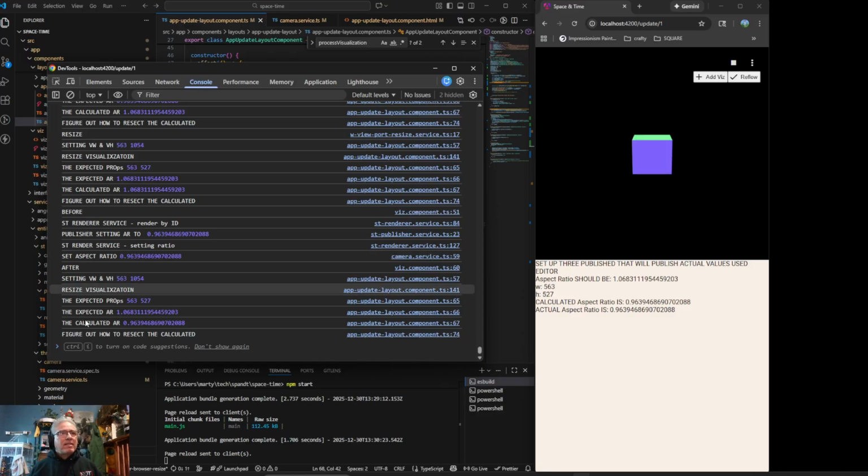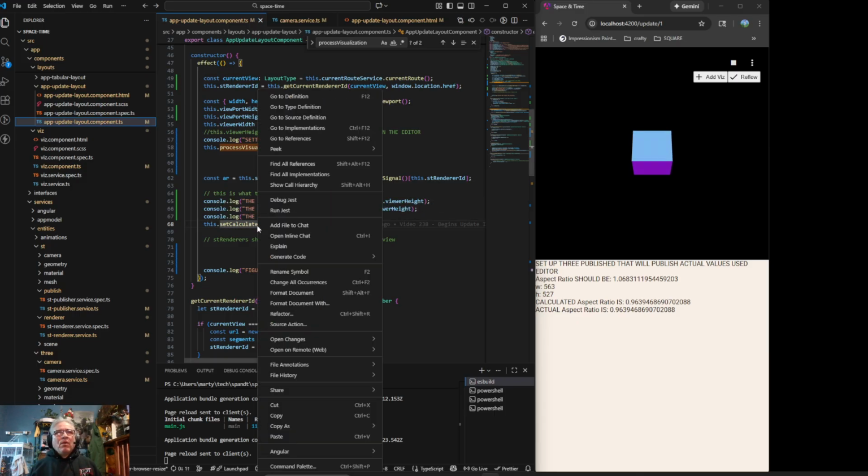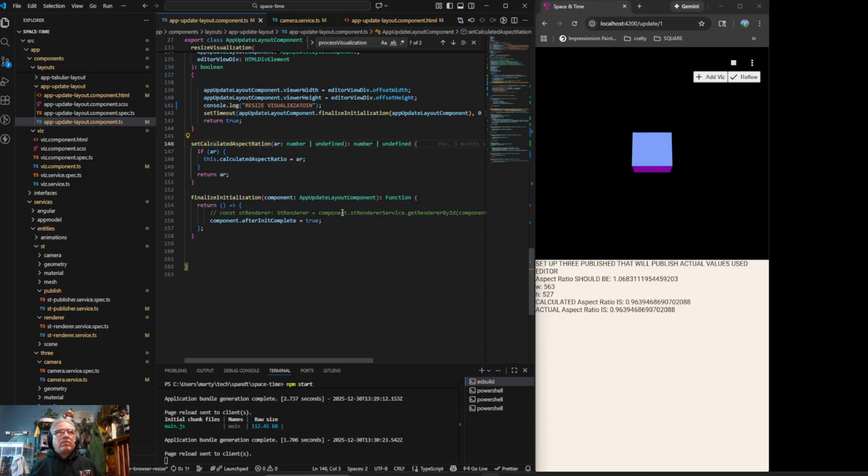So it's these sets that are the really... see, so sets happening too early. Try to figure this out. But what does this thing do? Go to that calling. Okay, all this does is set a local variable, this calculated aspect ratio.